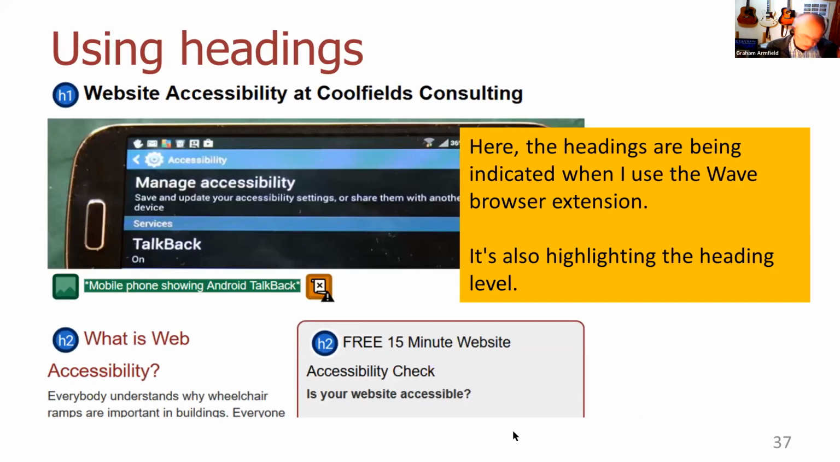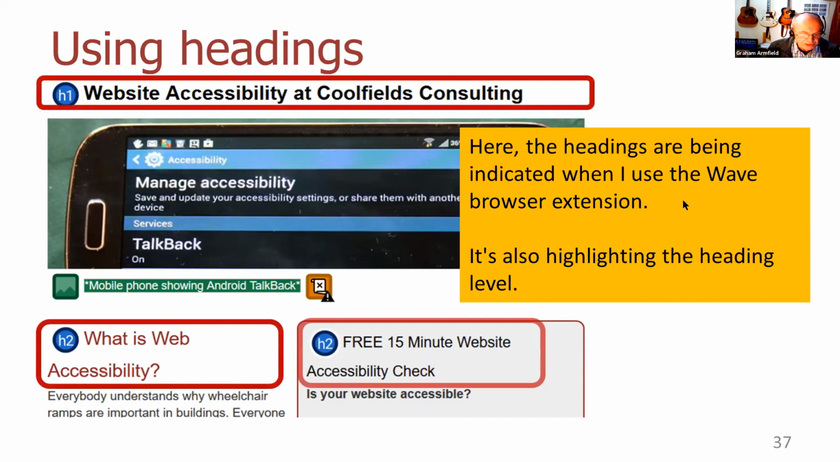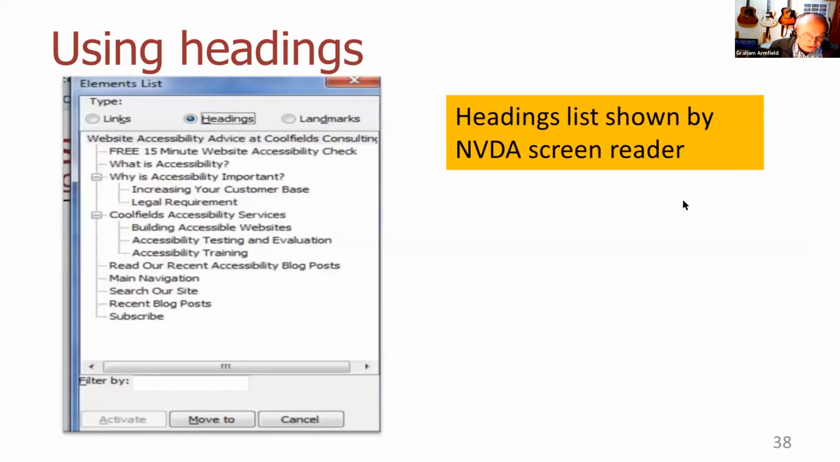And here on my Coolfield site, I've got some headings here, and I'm using the Wave browser extension here. And not only does it show me that they're headings, but it's also highlighting the heading level as well, because the heading levels are important because they help people get an idea of what are sections and subsections within your pages. And how screen reader users do that is they'll use, once again, the elements list here, except now instead of looking at links, I'm looking at headings.